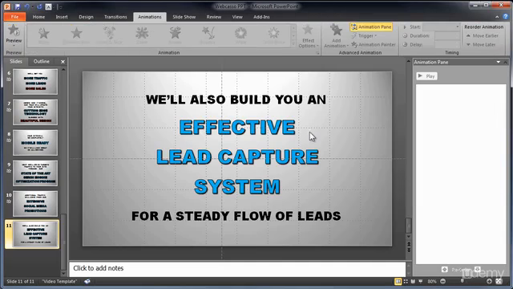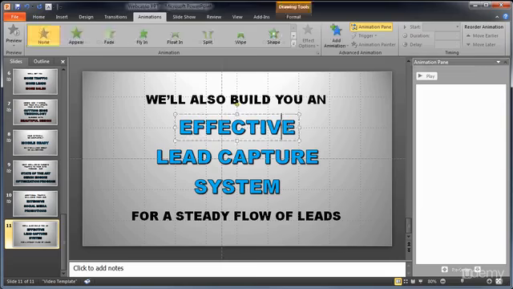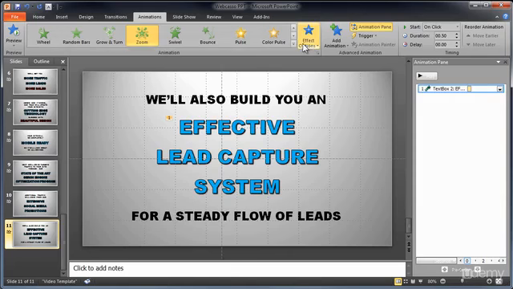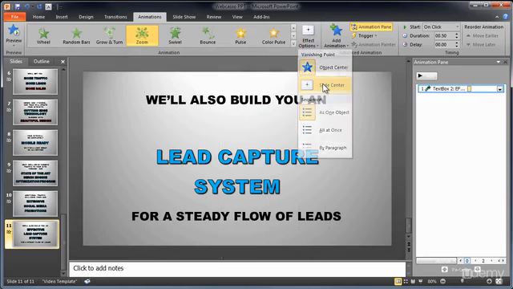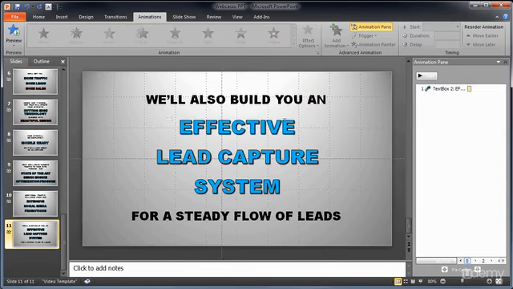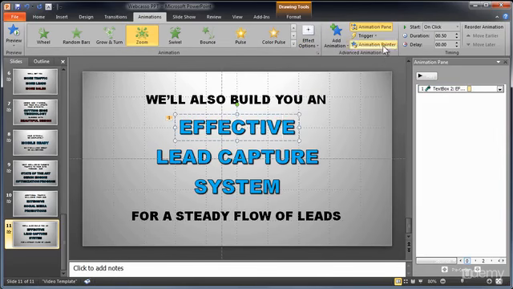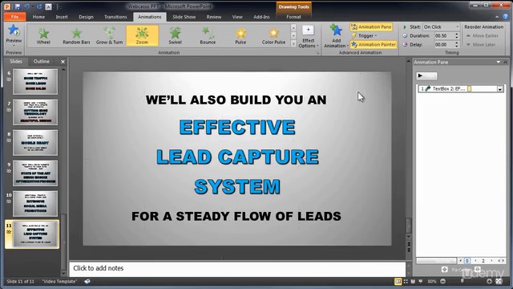Let's go to Animations. This will be easy. I'm going to have all 3 of these words zoom in. So we'll click the first one, then click Zoom. Then for Effect Options, I'm going to put Slide Center. Now I'll use the Animation Painter, so I'll select the first word, click the Animation Painter, select the second word, click the Animation Painter, and select the third word.